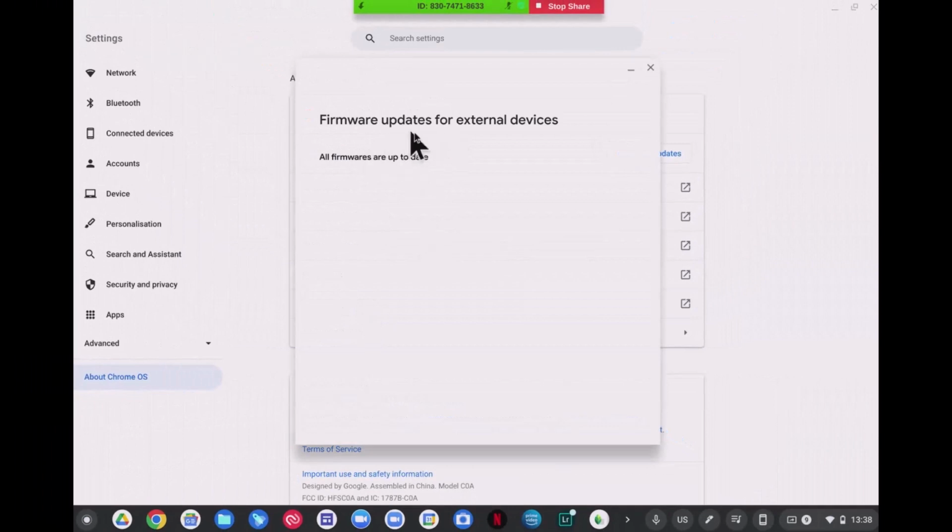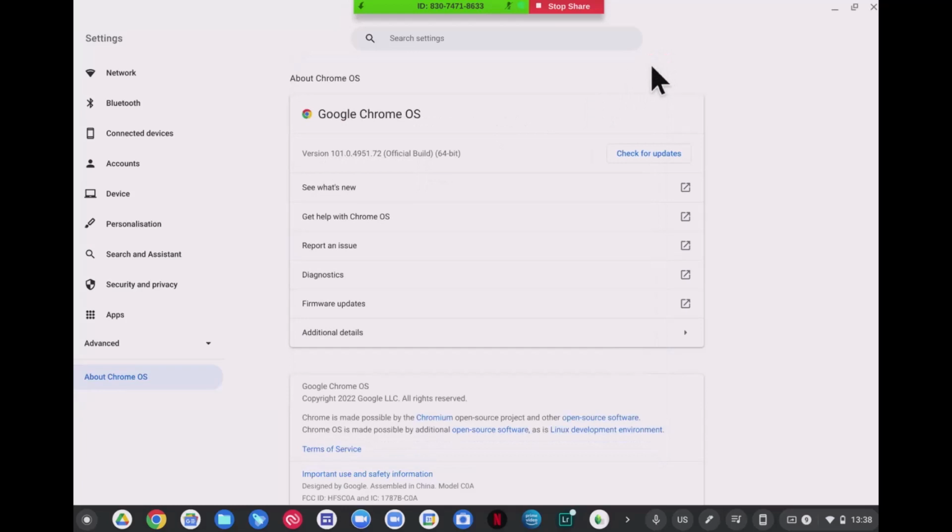It tells us firmware updates for external drives. All firmware updates are up to date. I don't have anything plugged in as an external device, but if you did, it would check and make sure that the software is up to date. Well, that's it for ChromeOS 101.